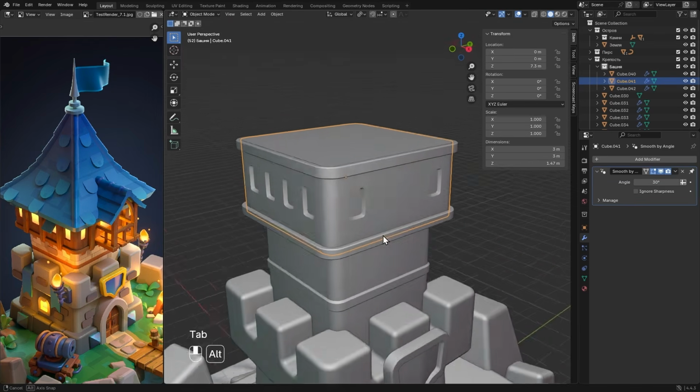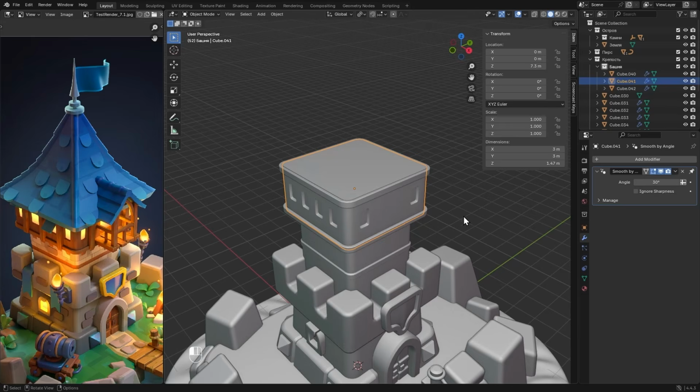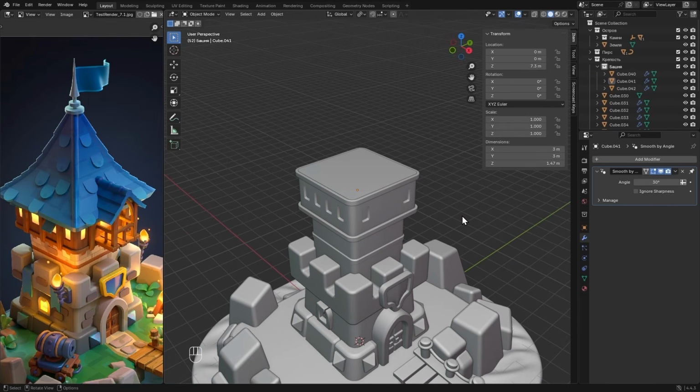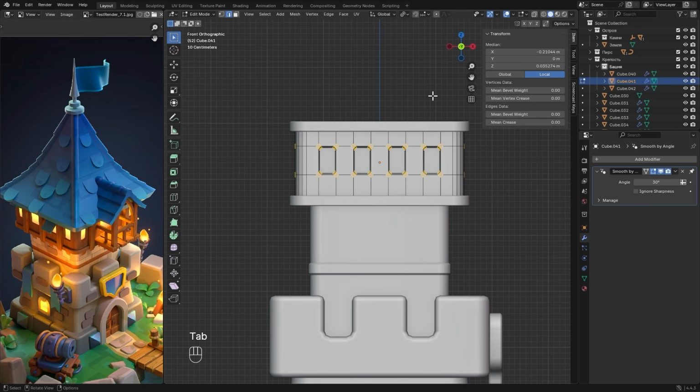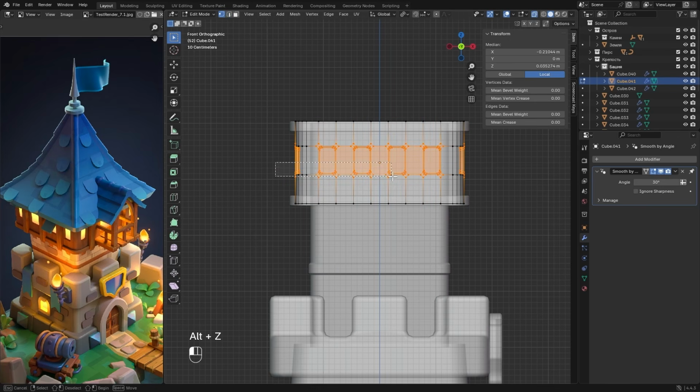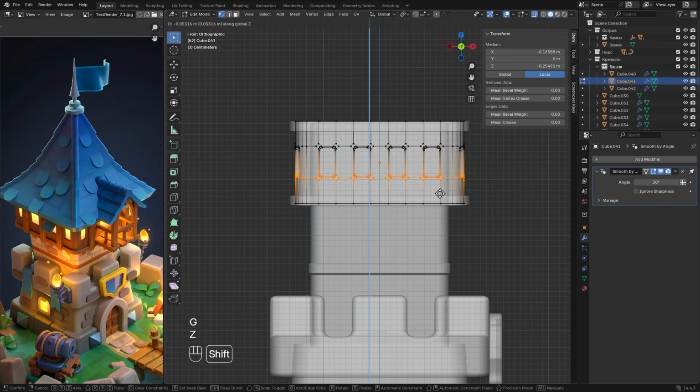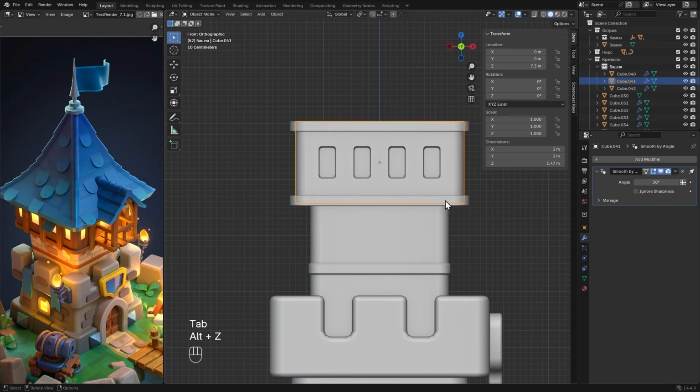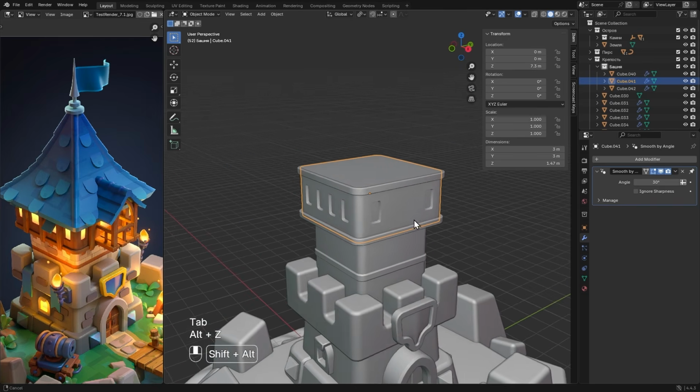Let's see how it looks. You might want to tweak the height of these windows, and that's pretty easy to do. Just go into Edit mode, switch to Vertex Select, turn on X-ray, and box select these vertices. Then press G, Z, and move them down. Just like that, we've increased the window size along the Z-axis.